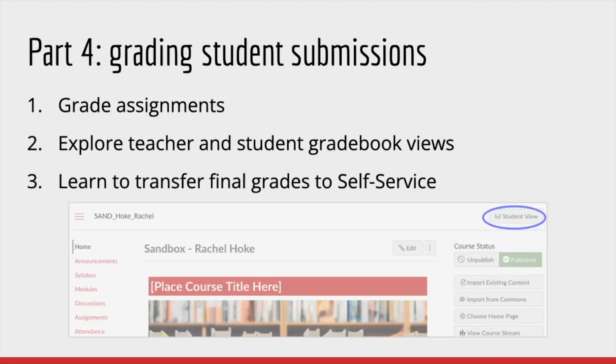If you'd like to work along as you watch, you may wish to go to Student View in your course, submit an assignment, and then return to Instructor View to practice grading.